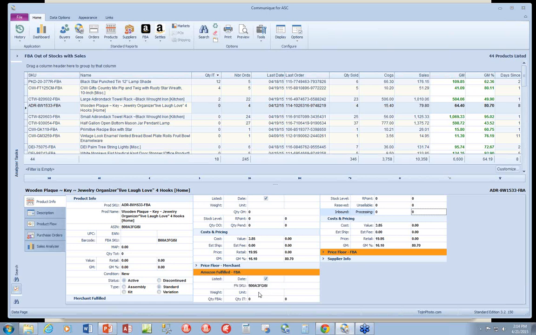Some more information that's been added, or fields. We got listed date. That tells you that the item is, in fact, listed on FBA, or it's listed on the merchant fulfilled. We've added weight and unit. And then we've added estimated ship and estimated fee. So this would be where you would include your estimated shipping costs and your estimated fees if you're selling merchant.